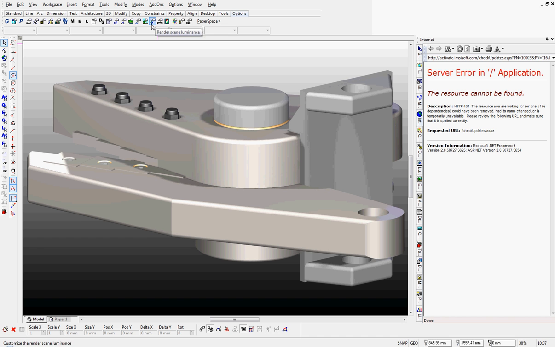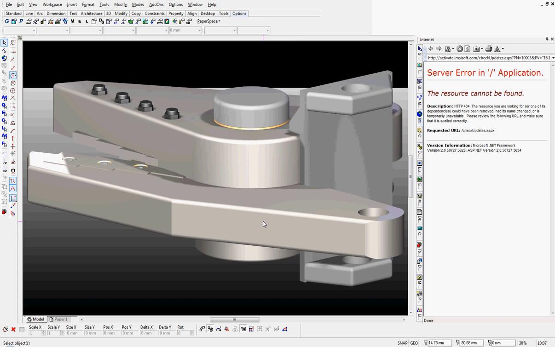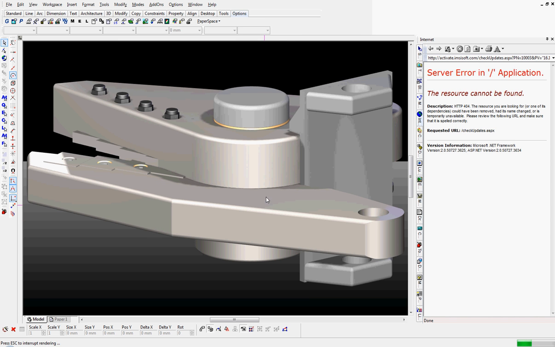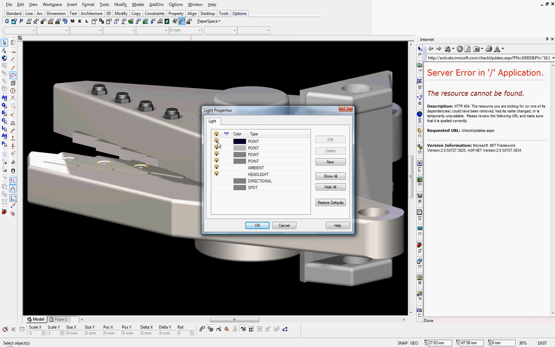I'll just have to turn the render scene environment off, and we've got a black background. The background affects reflections. So when you change a background, your lighting properties just change altogether. So I'm just gonna do an extreme, turn the lights off.